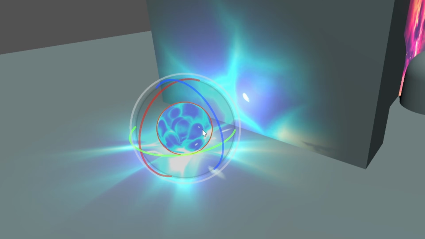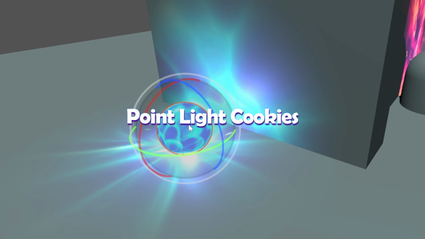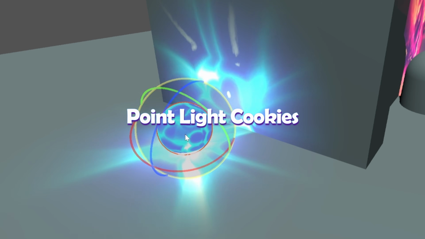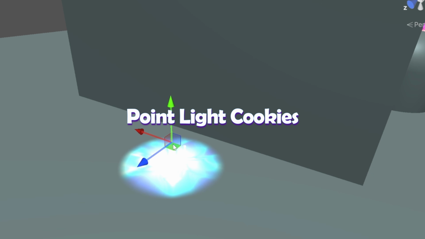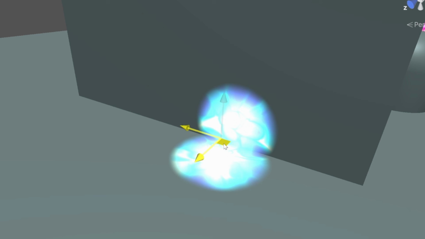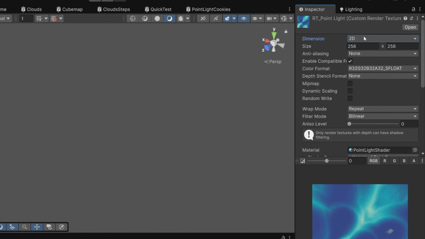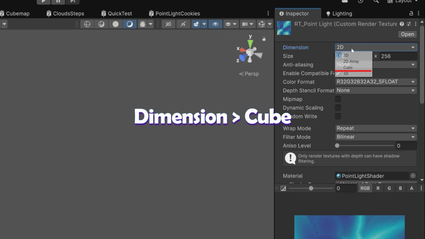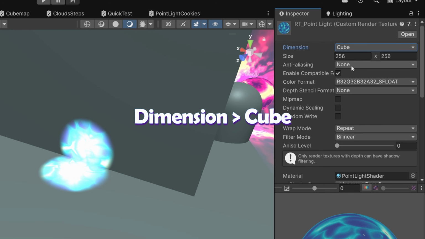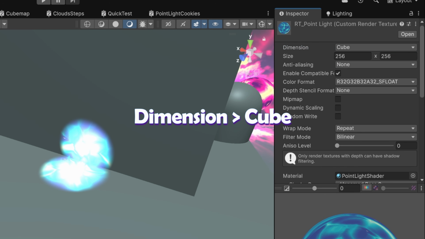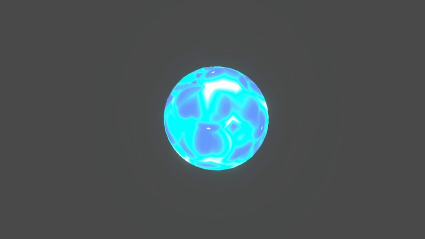So we can also use this setup to create animated point light cookies. The light cookies on point lights are a bit different from directional and spotlight because it's a spherical projection. So instead of using normal 2D textures, they use cube maps. This means that we need to set the custom render texture to cube instead of 2D before it will be accepted in the point light cookie slot.